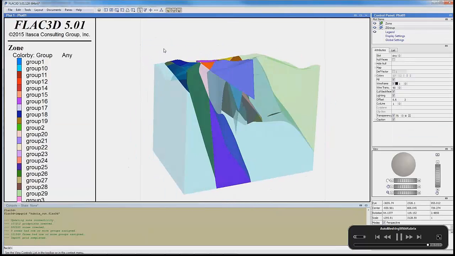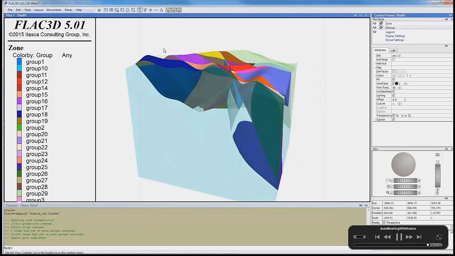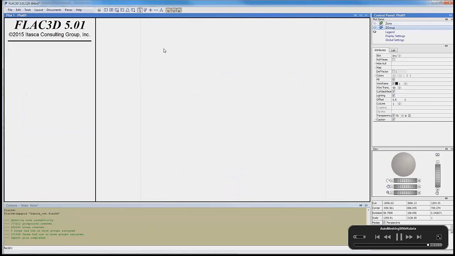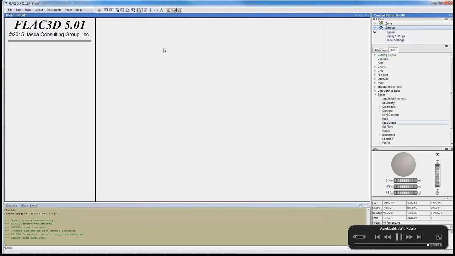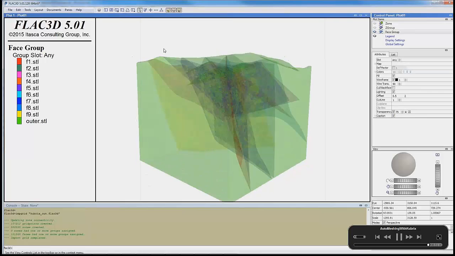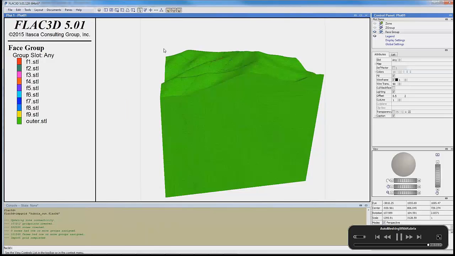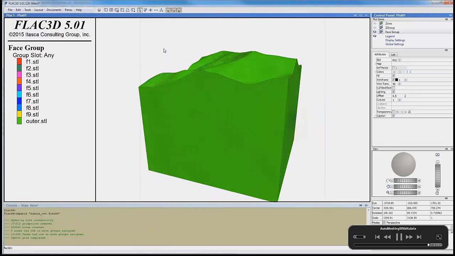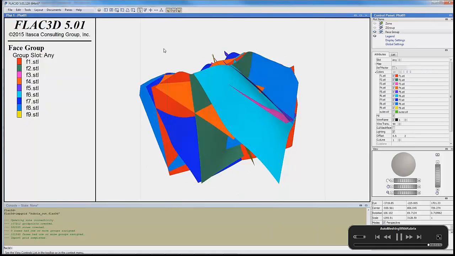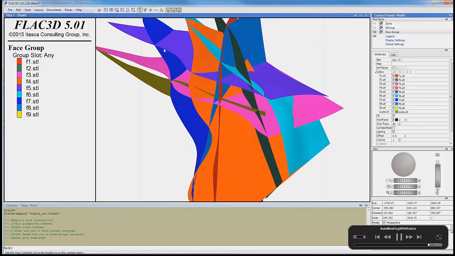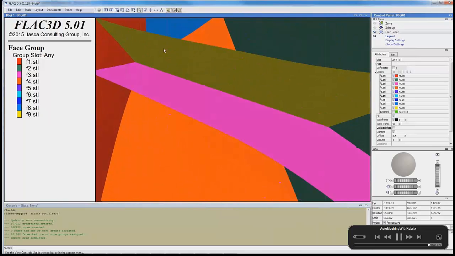I created just a zone group here in transparency so you can see the context in which these various groups are located, and now we ask for a plot item of face groups. I select face groups, and you can see that 10 face groups are produced, each with the same name as the file that were used in KUBRIX. The outer one is essentially a redundant one. I'm just turning it off in the color section. So these are all separate face groups that are within your FLAC 3D model.